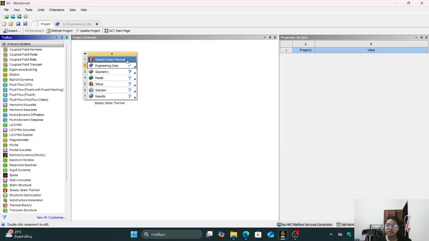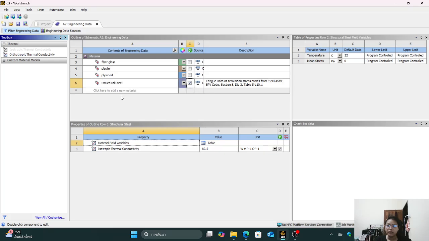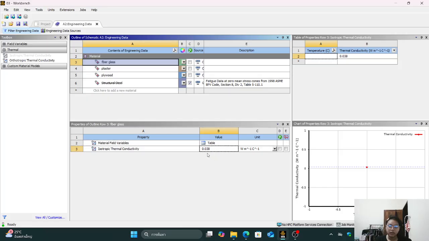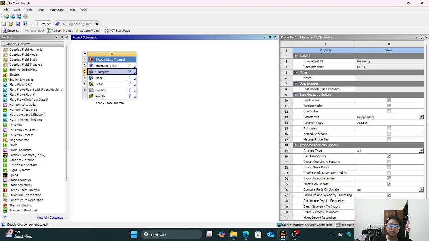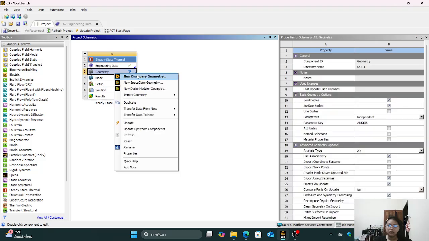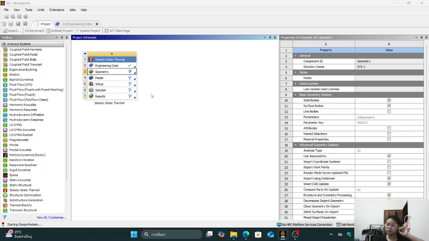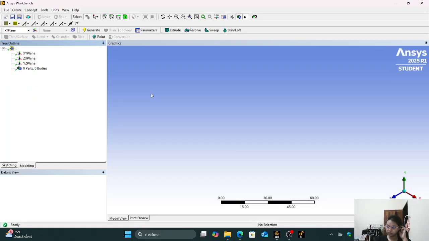อันนี้ก็คือลากตัว Steady State Thermal มาไว้ตรงนี้นะคะ แล้วก็ edit ตรง engineering data แล้วก็ add material 3 อย่างนี้นะคะ คือ fiber glass ตรง value ที่ 0.038 plaster 0.2 polywood 0.12 อันนี้ที่โปรเจกต์แล้วก็ตัว geometry เลือกเป็น 2D แล้วก็ new design modeler right click on the geometry and then new design model.